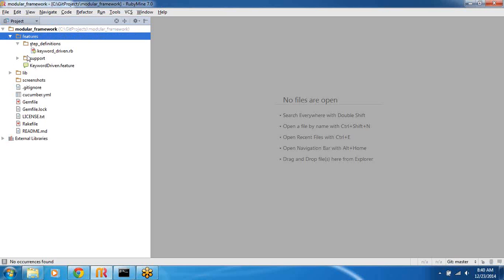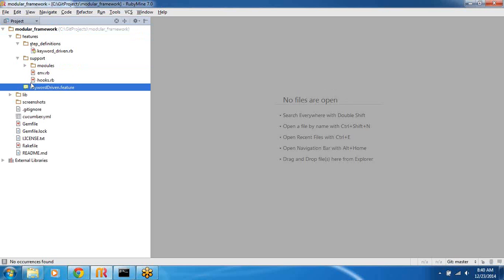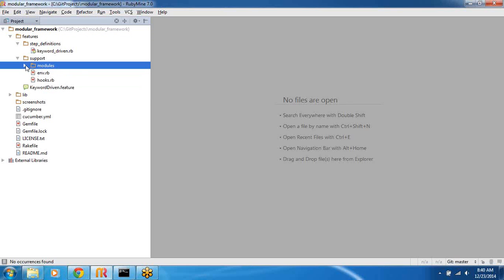The features folder would have a keyword-driven.feature, and the support folder now would have an extra folder by the name modules, and this is where all of our modules or keywords would reside. In our example here, I have one module, business modules, but you can add as many as you want. I'll explain the code inside the files, but let's first look at the overall folder structure.